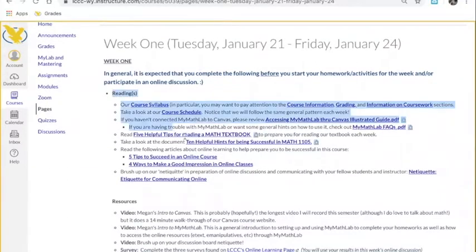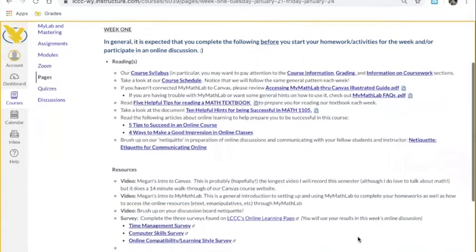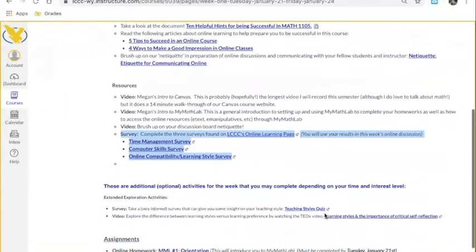Well, the first thing you need to do is some reading. So we're going to have you read the course syllabus. You're going to look at the course schedule. You're going to figure out how to connect My Math Lab and Canvas. You're going to look at some helpful documents. You're going to read a little bit about online learning and have a reminder for netiquette. That is, what do you need to do in an online class to make the experience best for you and your fellow students? There's also some resources that go beyond reading. So I've got some videos here for you. And then in this case, you're going to take some surveys about online learning. And you're going to use those in this week's online discussion.